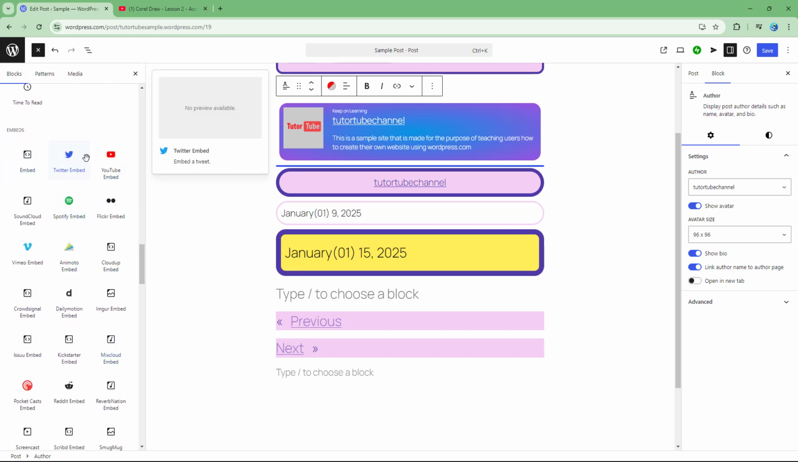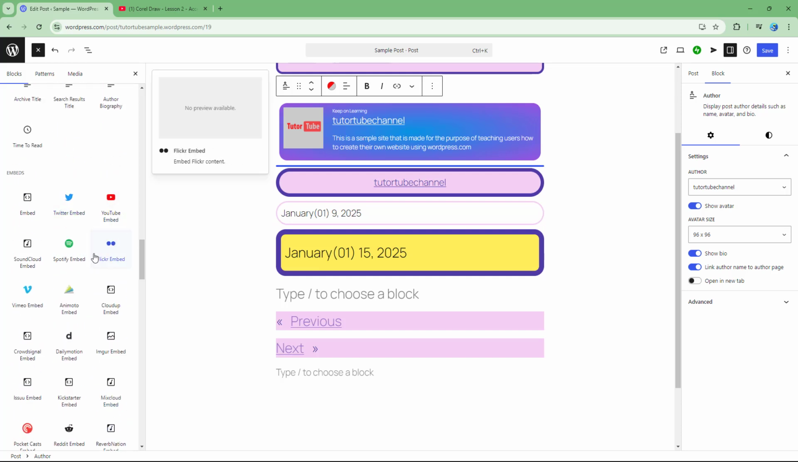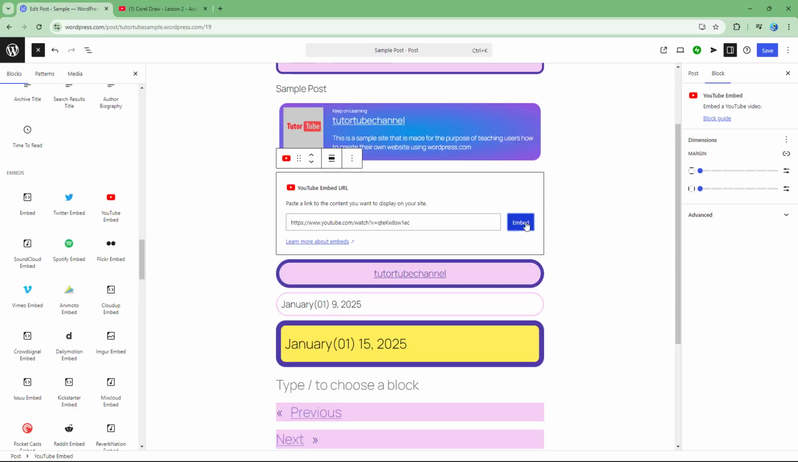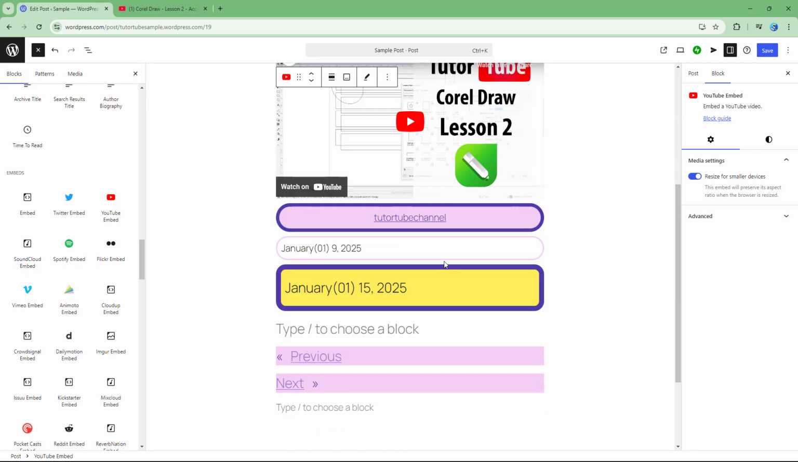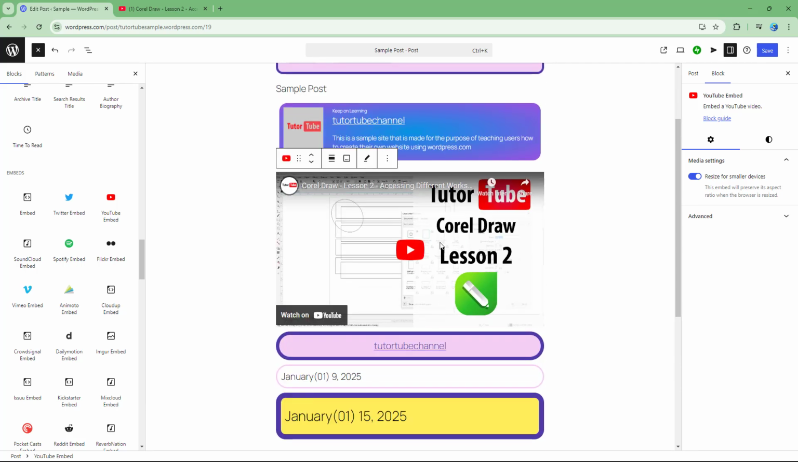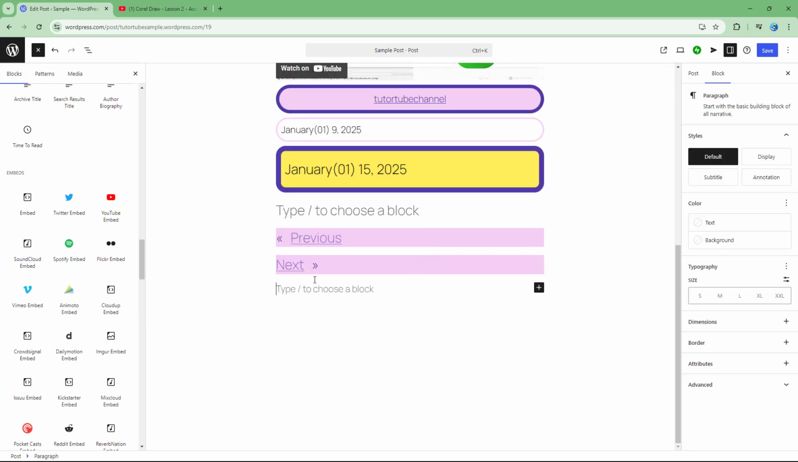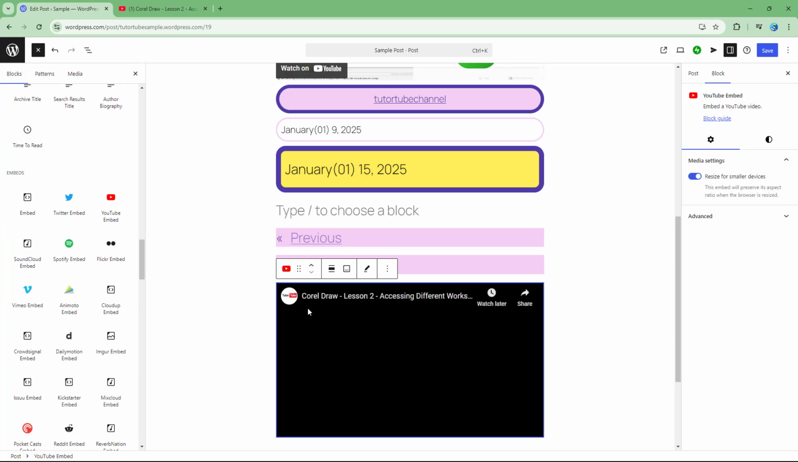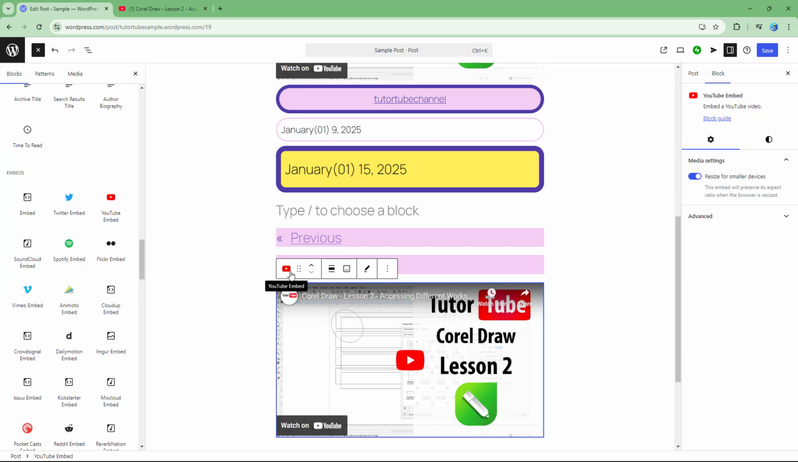You can find different ranges of embed blocks, like you can embed Twitter, YouTube, Flickr, and so forth. So let's say you want to embed a YouTube video. I'm going to go onto YouTube, and over here I have this video URL of my channel, so I can simply paste it in, and if I embed it, you can see the video embedded right here. If I use a general embed block right here and type in my YouTube video, then it detects that it's a YouTube video and turns it into a YouTube embed block, just like this as well.